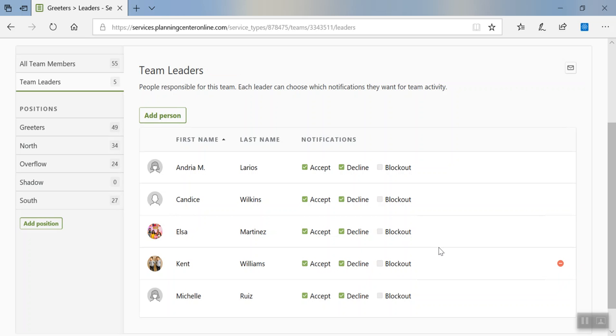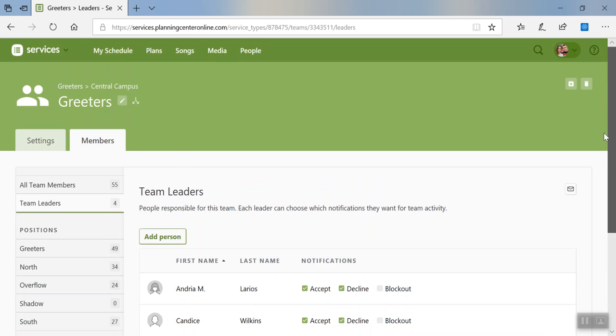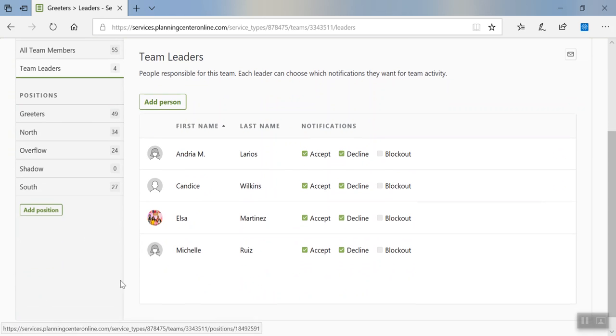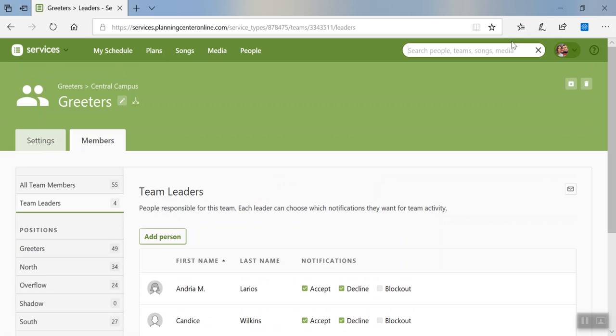So what happens if Kent wants to move to a different area? He really also wants to serve in children's, or maybe just wants to move away from greeters entirely. Well, then you would remove him here. And it's as easy as that. The only kind of catch-22 with that is that you would also need to remove his permissions on his profile. So let me show you. Notice that, remember, Kent is not in this area any longer. Let's go check out what that did to his profile, though.